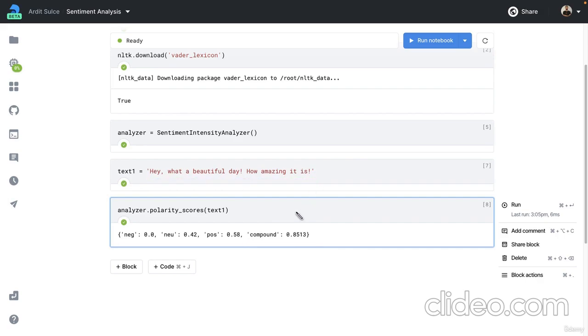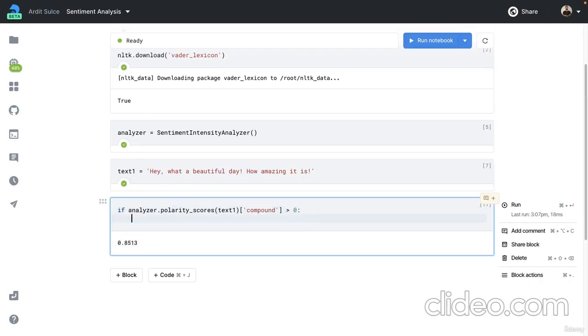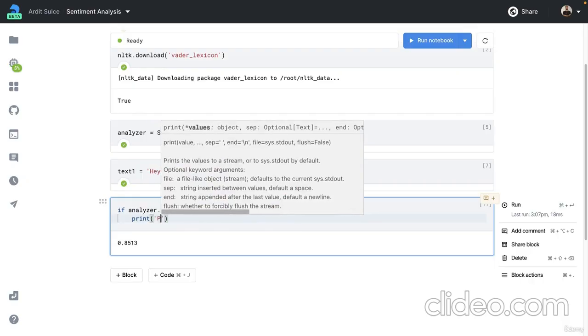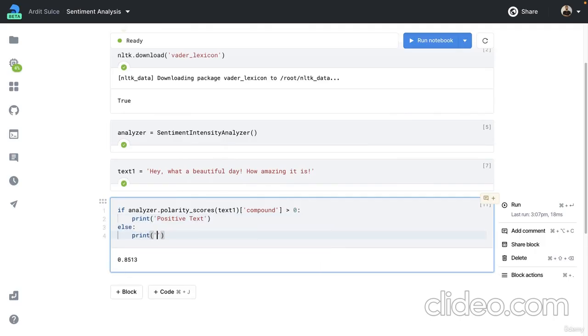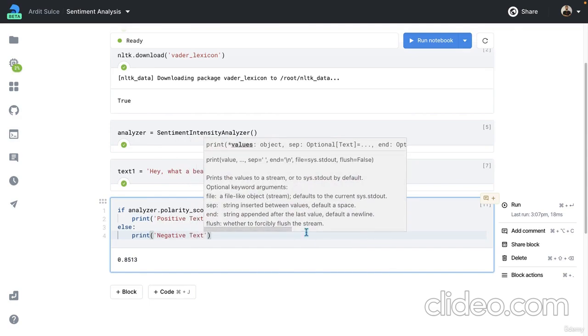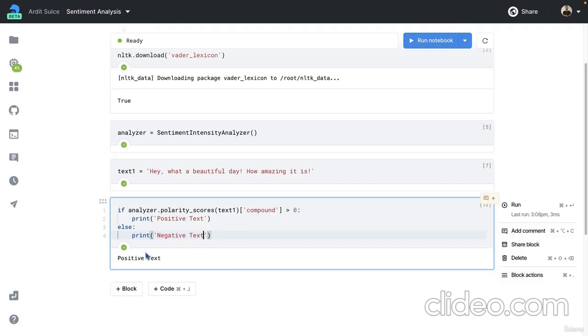You can basically create a conditional now, such as if the value of compound, so I'm accessing the value of the compound key here, so that it will be equal to that coefficient of the compound. If that coefficient is greater than 0, then we print out positive text, else print out negative text. And then we're going to get positive text, since compound was greater than 0.